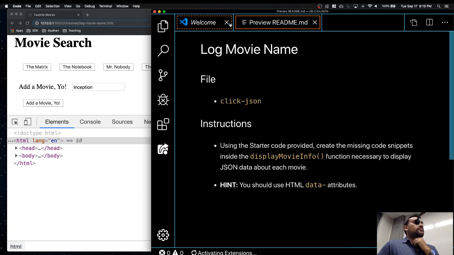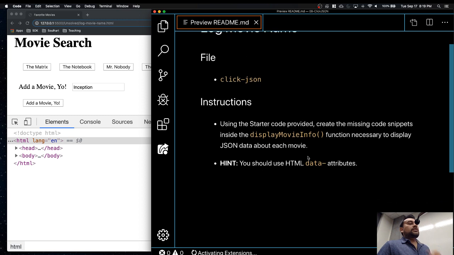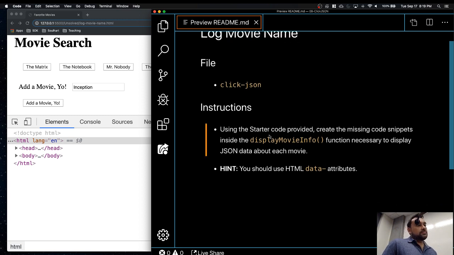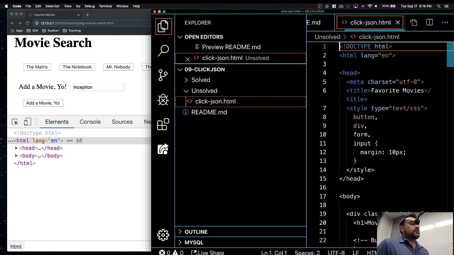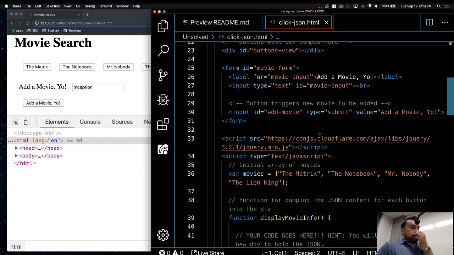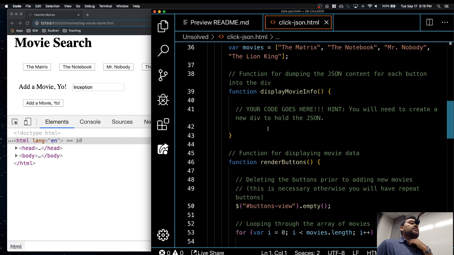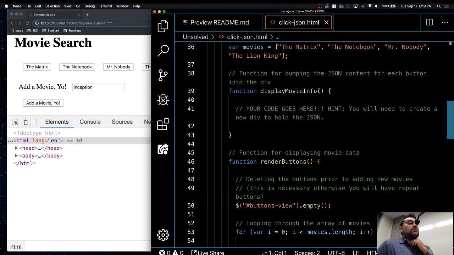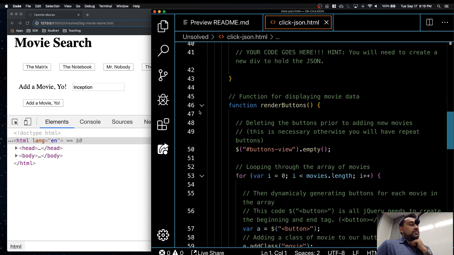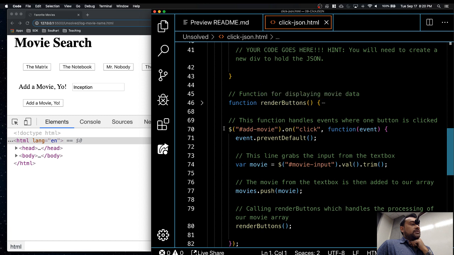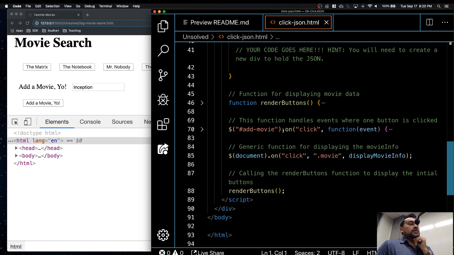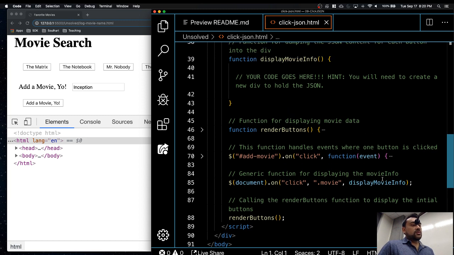Let's see. So look at the code and then create the missing code. Okay, so you just have to create this. So let's go here and see. So I have my movies array. I have a function this time, display movie info. Okay, before I come back to it, let me make sure what's going on. So I have render buttons function, add movie. This is the click handler, and then display movie info. Okay, so if you go back to this function, this is being called from here.